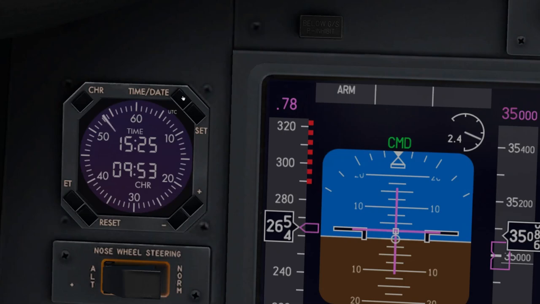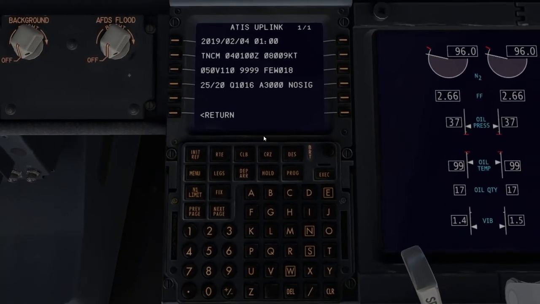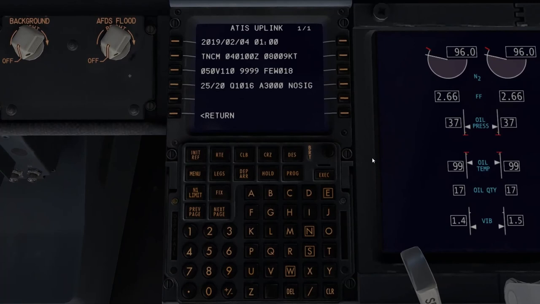If you don't see UTC, this top corner button scrolls through the menu. There's date. Here's local time. But let's go back to our universal coordinated or Zulu time. This is actually a pretty stale ATIS report. I mean, 14 and a half hours. That seems a little ridiculous, but it's a sim. We're not going to worry about it.